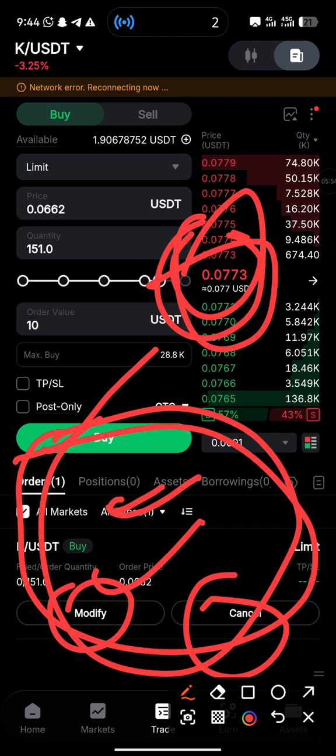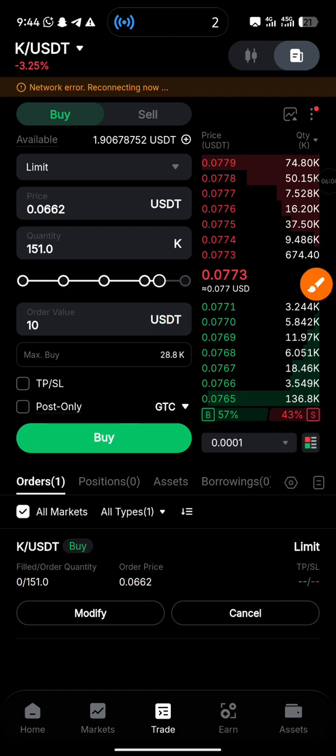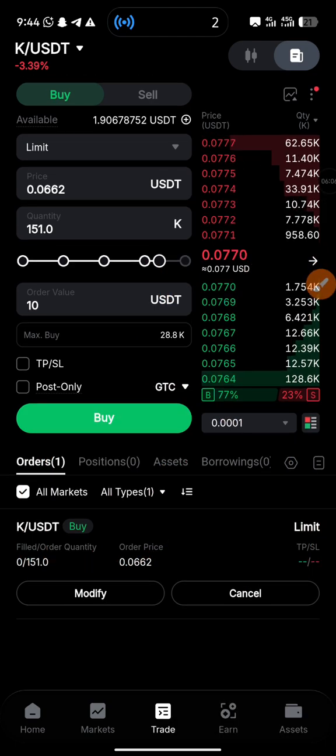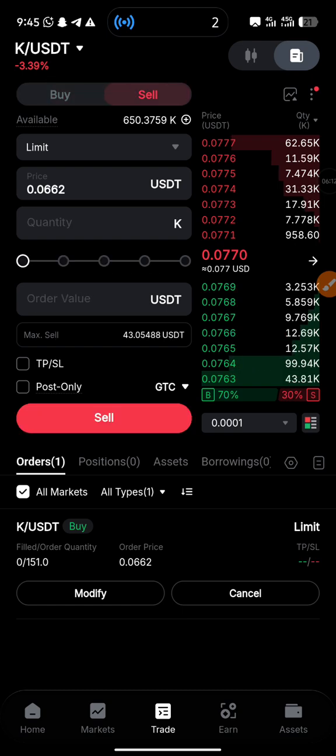Okay, this is actually very simple but technical. So whatever you're doing, watch it carefully so that you can understand what exactly you're doing. Okay, this is a limit buy. Now I want to do the limit sell.